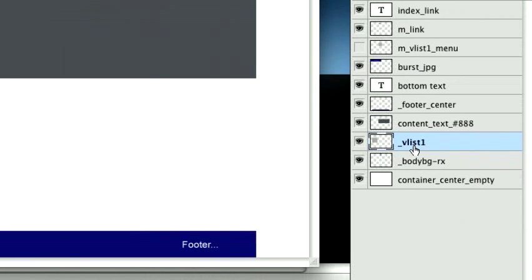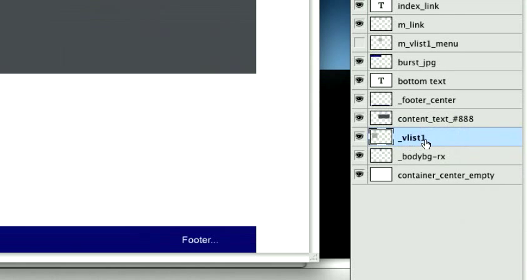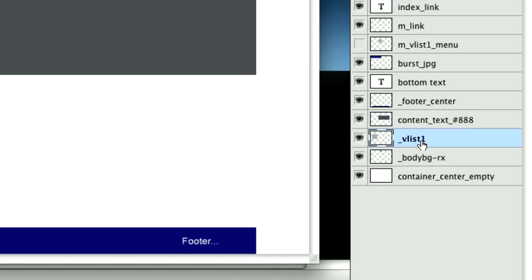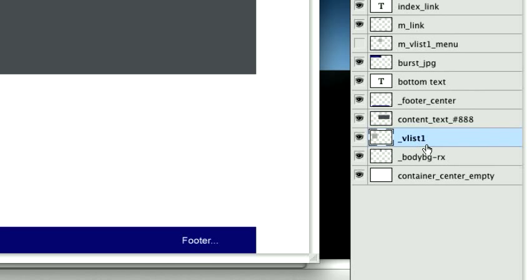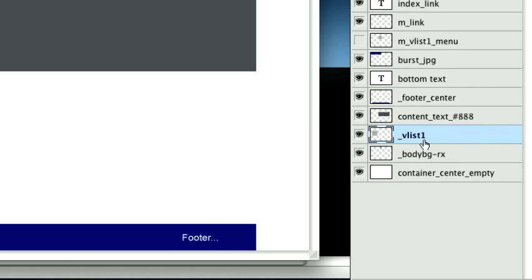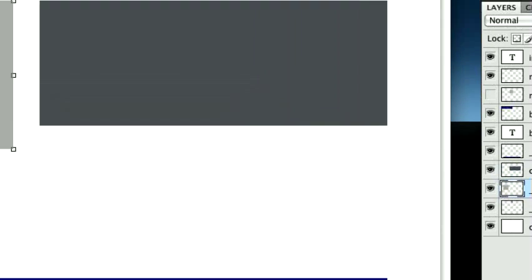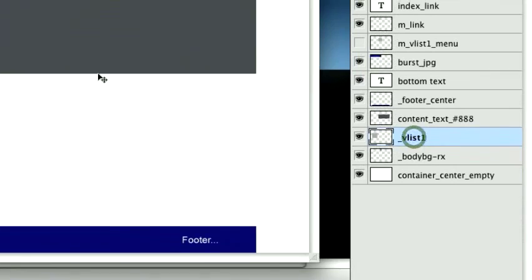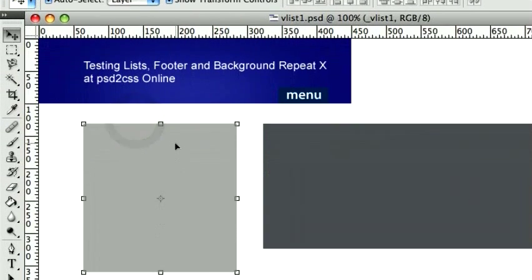And over here, the important part is how I name that layer. I've named it VList1. So this is a vertical list. It's the first one that we've designed. There aren't yet, but there will be VList2 and VList3 and VList4. VList1 is the first one. But this is all I have to do. I've got a design for Photoshop, I name that one layer VList1, and I go ahead and save the Photoshop file.